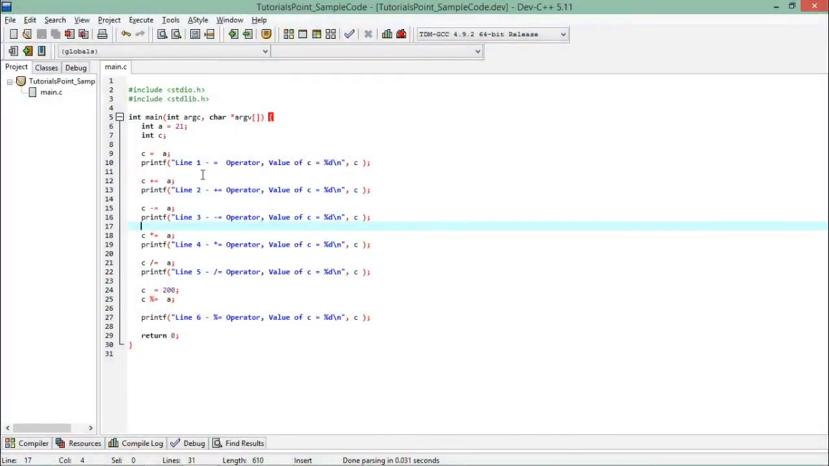In this example, you can easily observe the different workings of the equals to operator, that is the assignment operator. First of all, I have taken a value in variable a, and then when I say C is equal to a, as we know, the value travels from right to left and the value of a is assigned to C. After that, you can see some shorthand operators, like C plus equals to a, which actually means C is equal to C plus A.